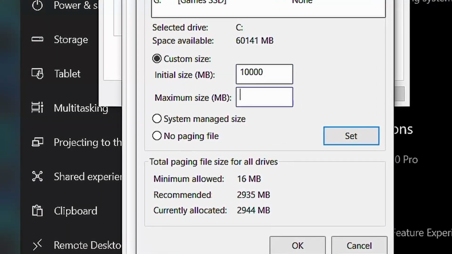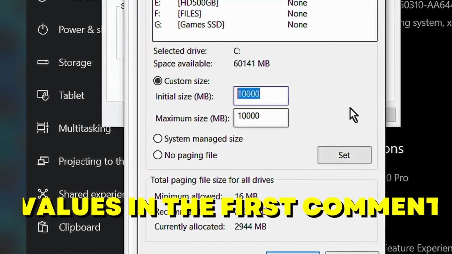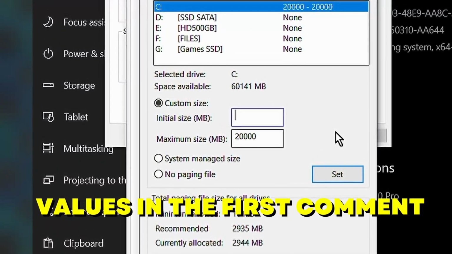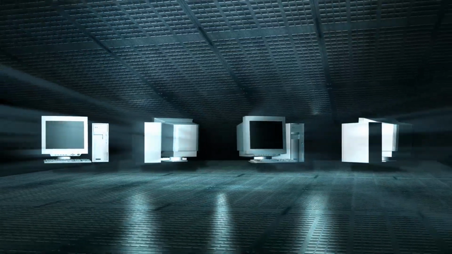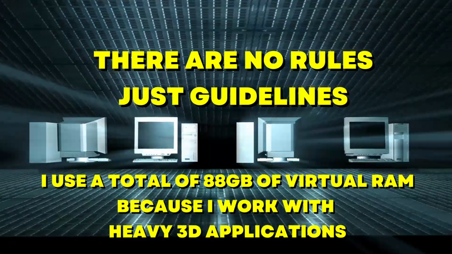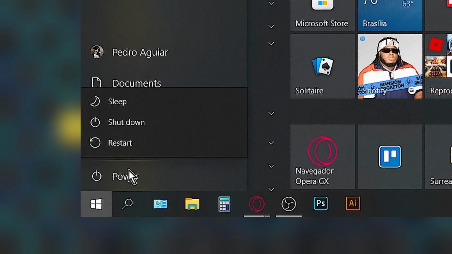If you have 4 GB of installed RAM, you're gonna type 10,000. If you have 8 GB of installed RAM, you're gonna type 20,000. If you have 16 GB of installed RAM, you're gonna type 32,000. I don't recommend going over this last value as it probably will not have any positive effects on your PC performance. You're gonna need to restart the computer to make the trick work.